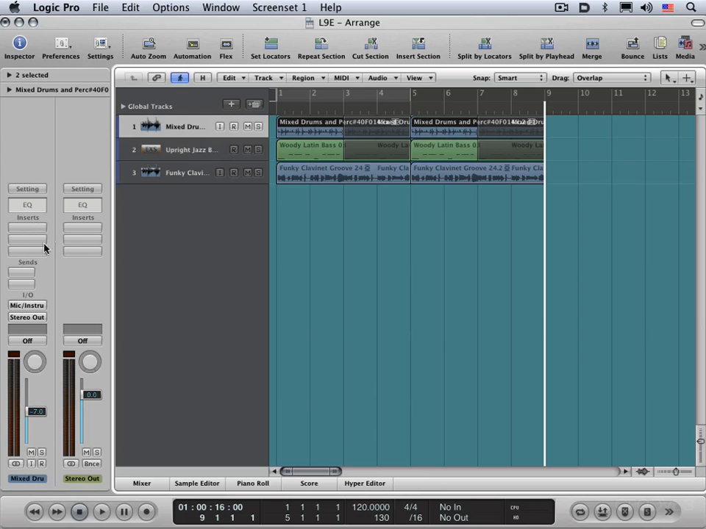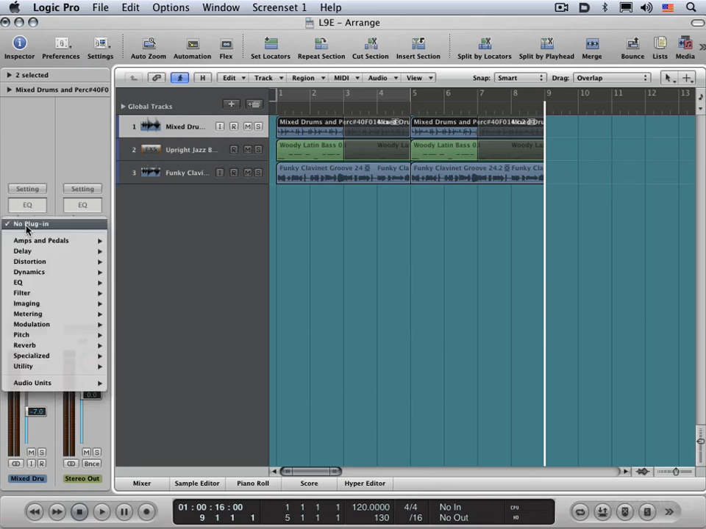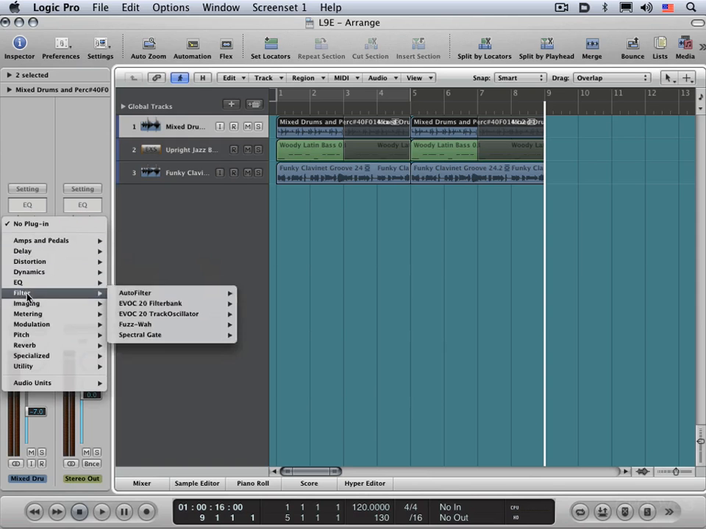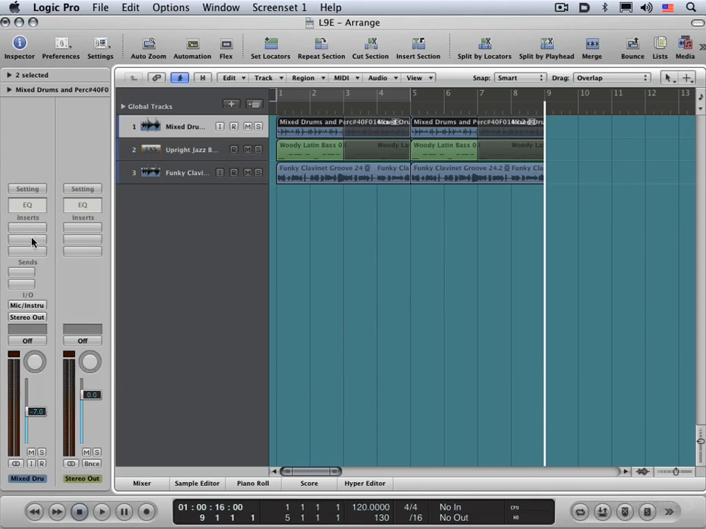Now we have insert fields. This is where we insert plugins to process the sound. You click holding at a drop-down menu with a variety of choices of different plugins for processing. And as you add a plugin, another empty slot grows up to a maximum of 15 possible inserts. Below this is the area marked sends, and this is where we route the signal to other or multiple destinations.